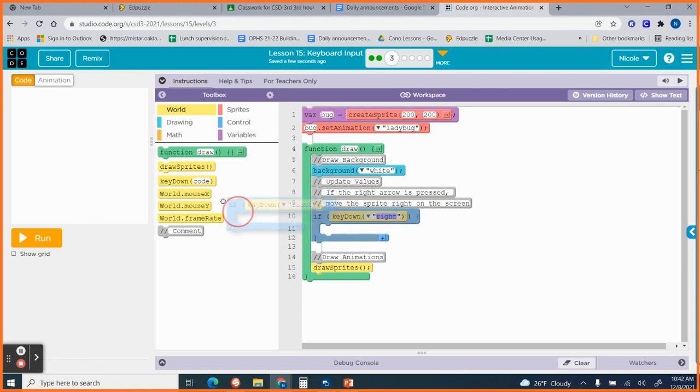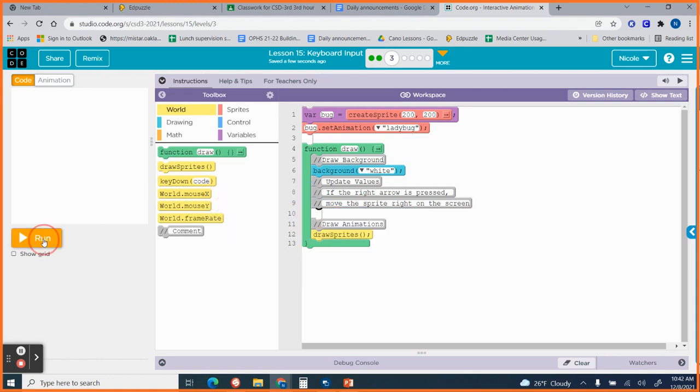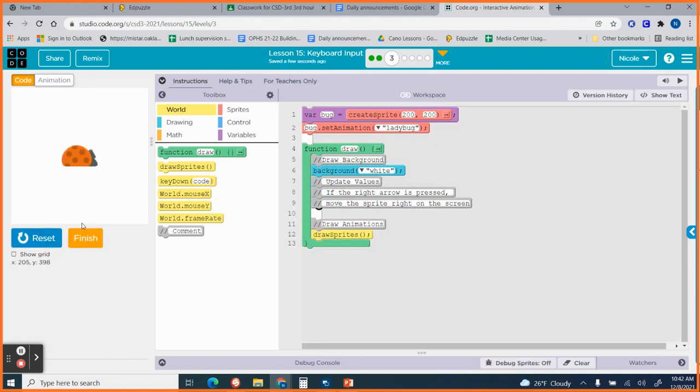Actually, let me start over one second. I just want to see what this looks like. Okay, so it's a ladybug that does nothing. That's cool. All right, so I want to get the ladybug to move to the right is what we're doing.